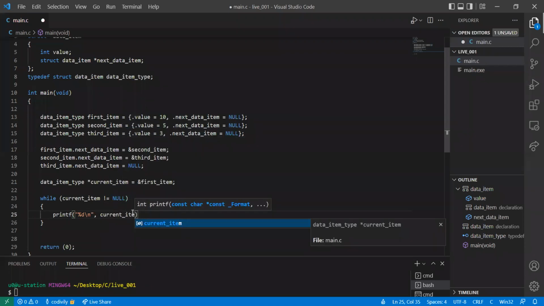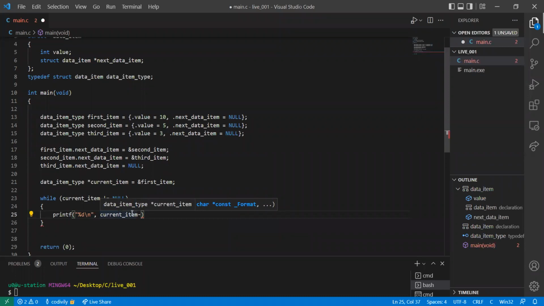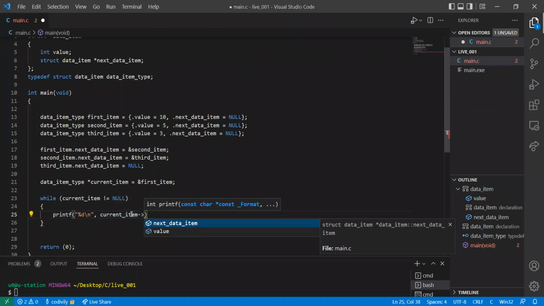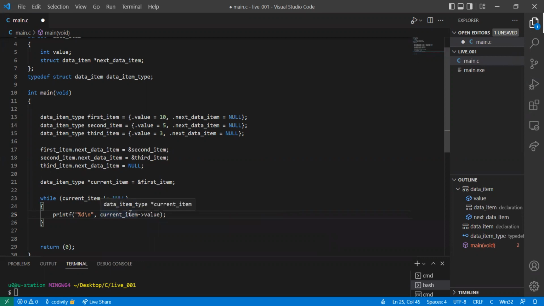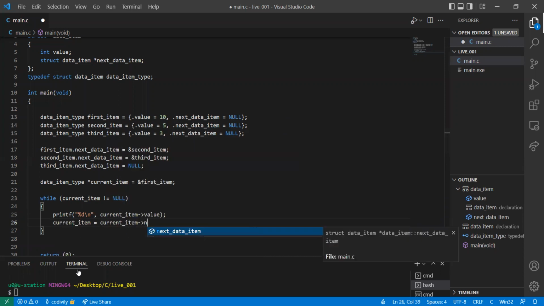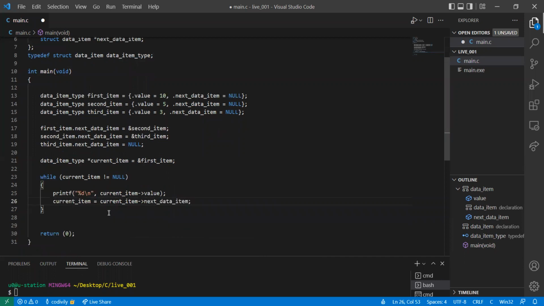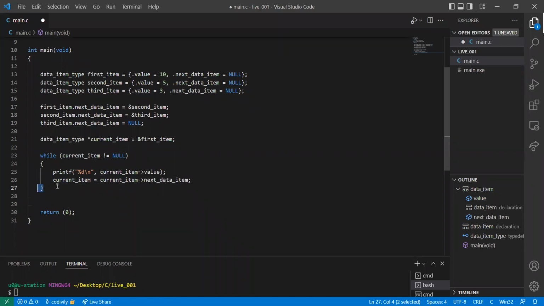So current item, since you see the pointer, a pointer on a structure, we use the arrow operator to access the member field. So we use arrow, then value. Then after that, we have to move to the next item. For a linked list, we use the reference of the next item. So the next item becomes the current item. So current item is equal to current item next data item. So now the current item becomes the next item and the loop goes. So this is how we loop through a linked list.